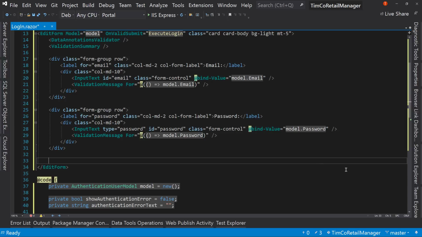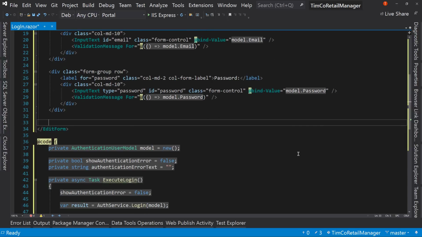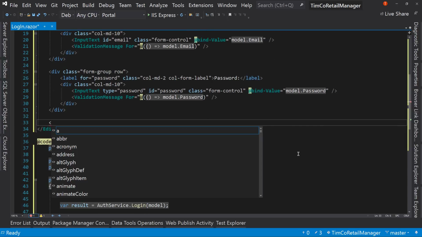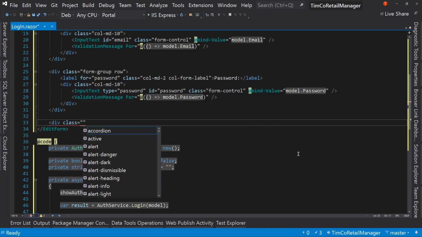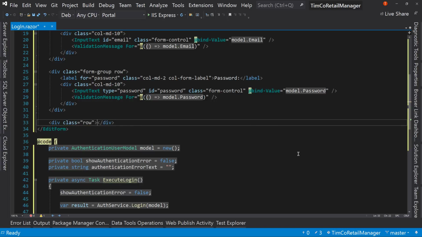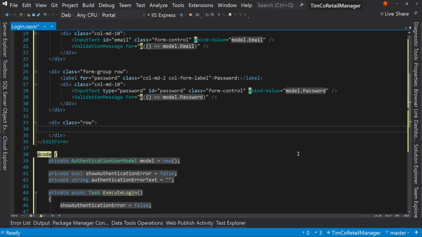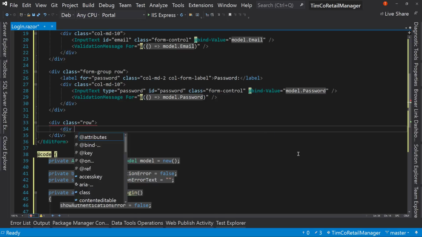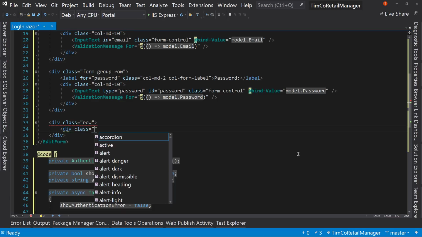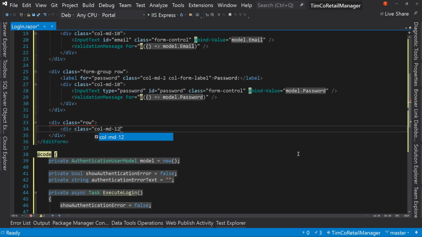There we go. And then from there, we need to have an entry for our button. So div class equal to row. Again, this just takes up the entire width of the screen. And then in here, div class equal to col-md-12, takes up all the columns in that row. And let's also say that the text is on the right.